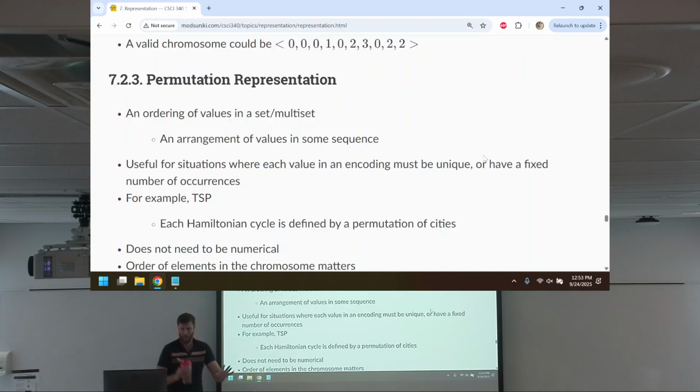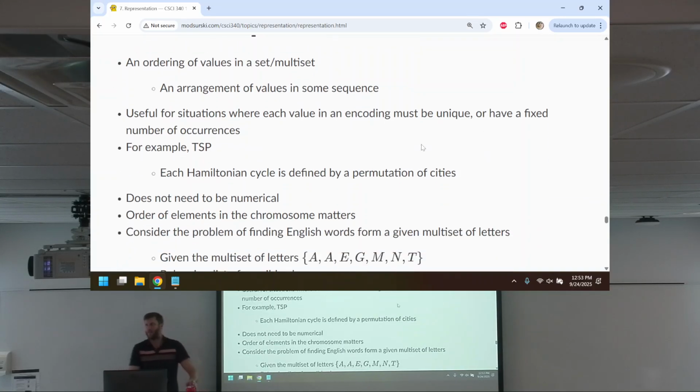Cool? Yeah? And maybe you have an instance of the problem where like you got to hit New Glasgow twice, once in the morning, once in the afternoon. So New Glasgow could be in there twice in the set, right? So it would be a multi-set, technically speaking. Yeah, so this is just an arrangement of some values in some sequence. Don't get overly focused on like integer value.